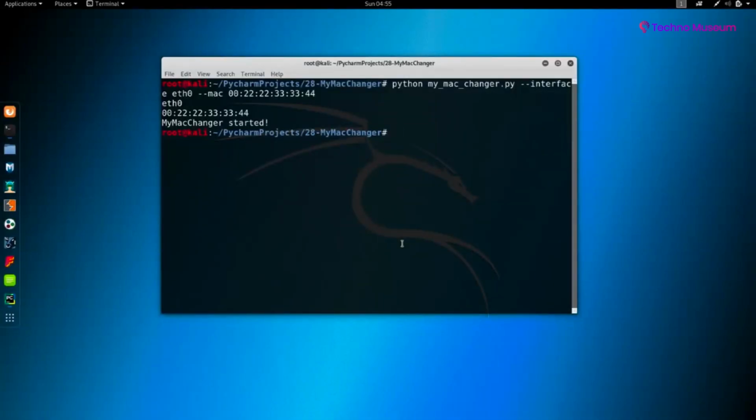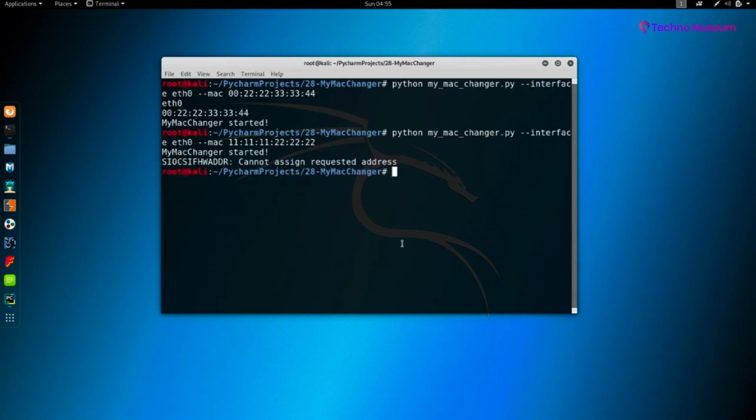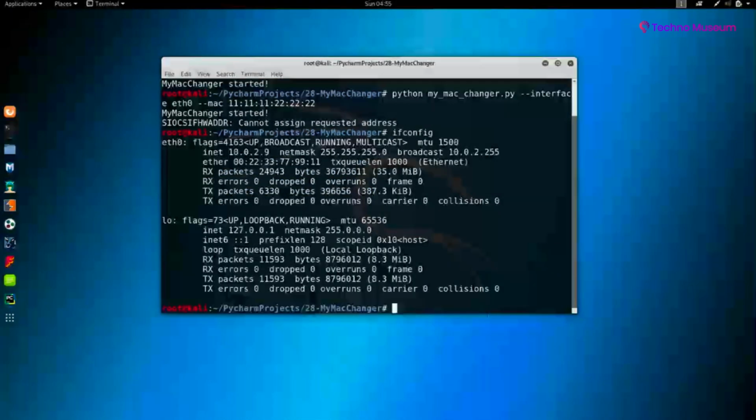So let me try this. I'm going to call python macchanger.py, and I'm going to specify the interface like eth0 and the MAC address to be 111111222222. And if I hit enter, yeah, it gave me an error: cannot assign the requested address. So it really didn't change.